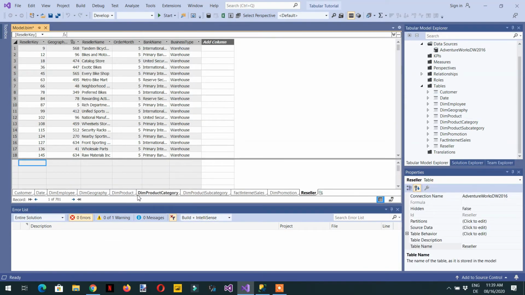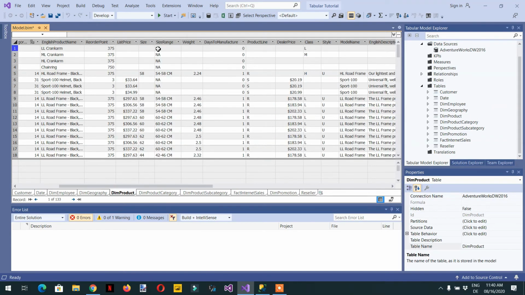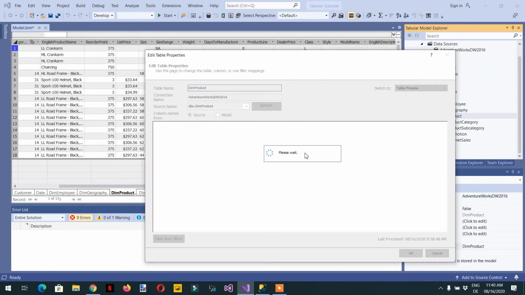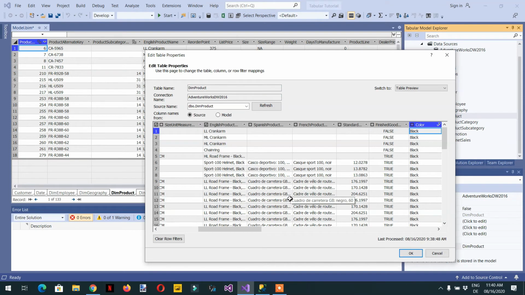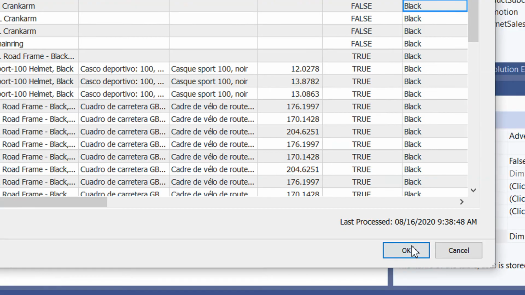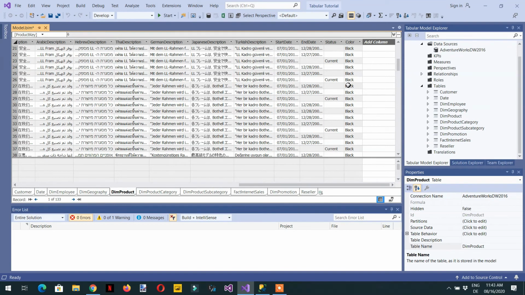Select the products, dim product. Here you can see we are not able to see the product color information, right? So it means we have mistakenly unchecked it. Let's right click dim product, table properties, and here you can see the product color is unchecked. So we need to check this, click OK, and here you can see we are getting everything black, right?